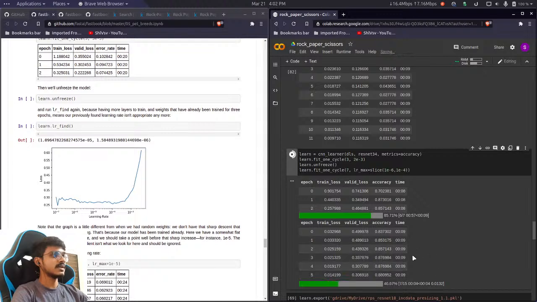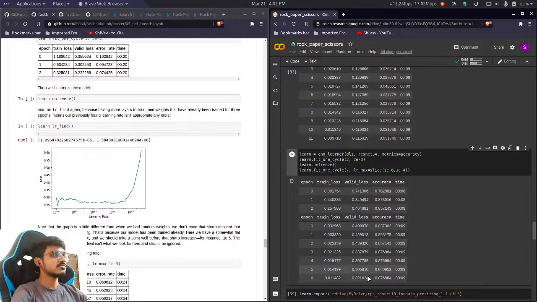Why does this happen? Whenever I try to use the accuracy, this validation loss also changes. It got worse. So let me try to change this back to error rate.